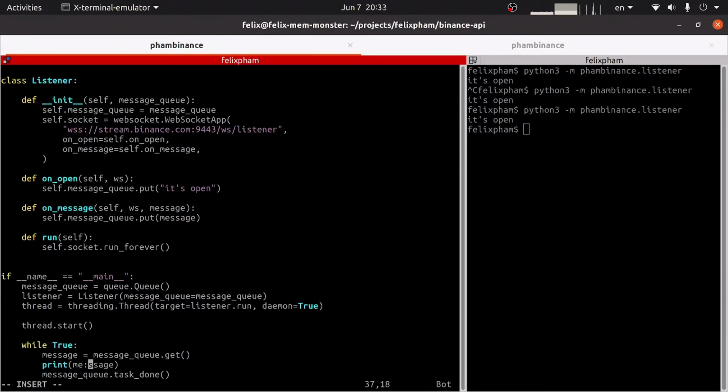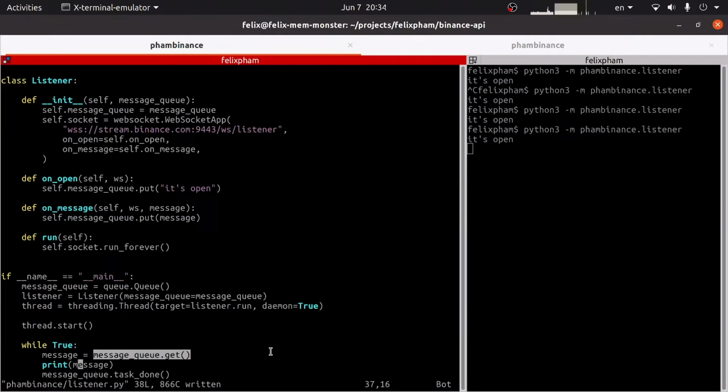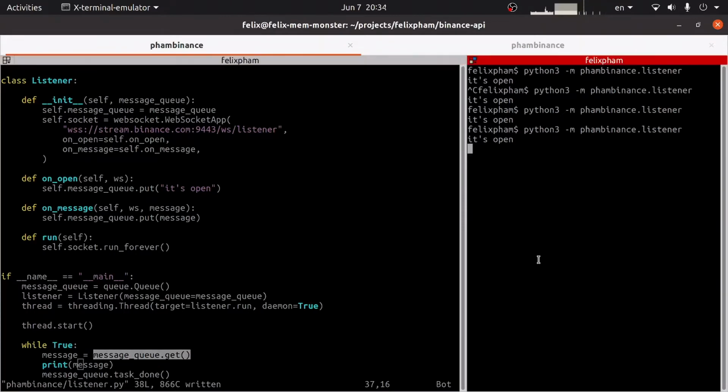Okay, let's test it. This should again be completely blocking. We got our "it's open" message. And now we are basically waiting in an endless loop on the queue. But we are not just looping right now, we are really in the message_queue.get method. So this is a blocking method. Okay, let's interrupt that.